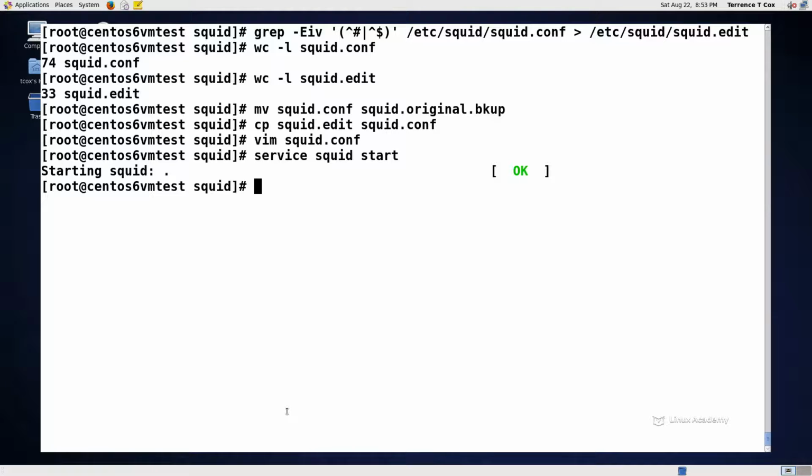connecting, how they're browsing, and what happens when we turn off that configuration. But for installing and configuring our Squid proxy server, that's all there is to it.